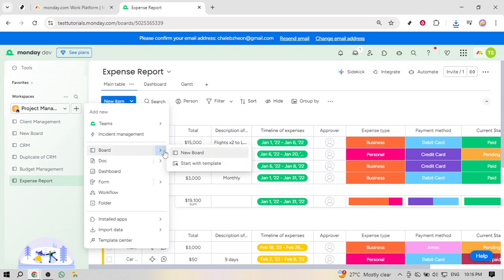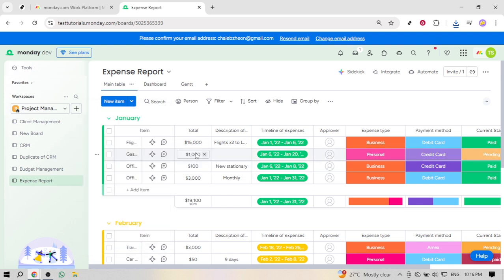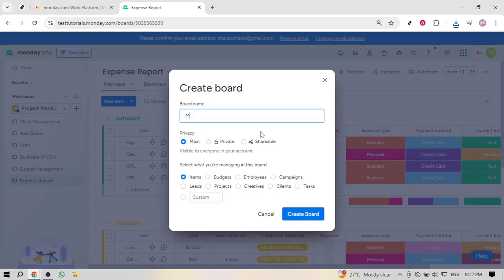Now select new board. You'll see options to use templates, but we're going to start fresh so you have full control. In the board name field, type My Personal Task List. Clear names make it easier to search and recognize your board, especially if you create more boards in the future.